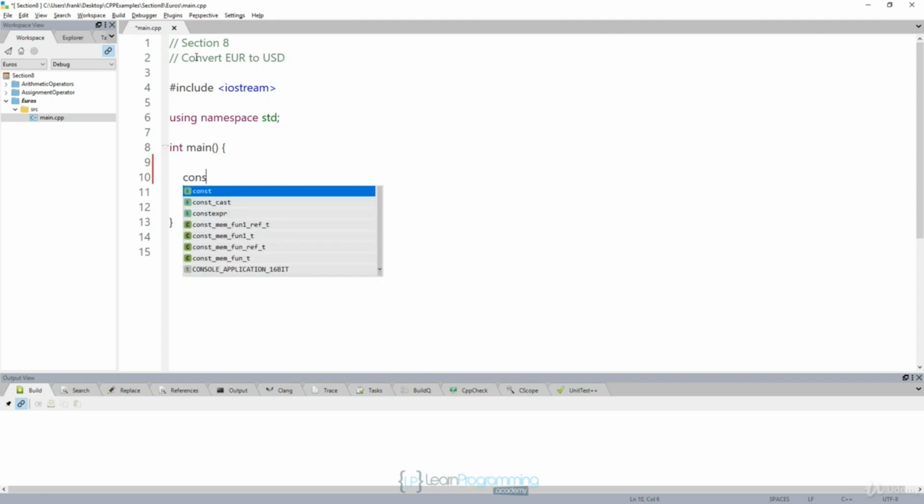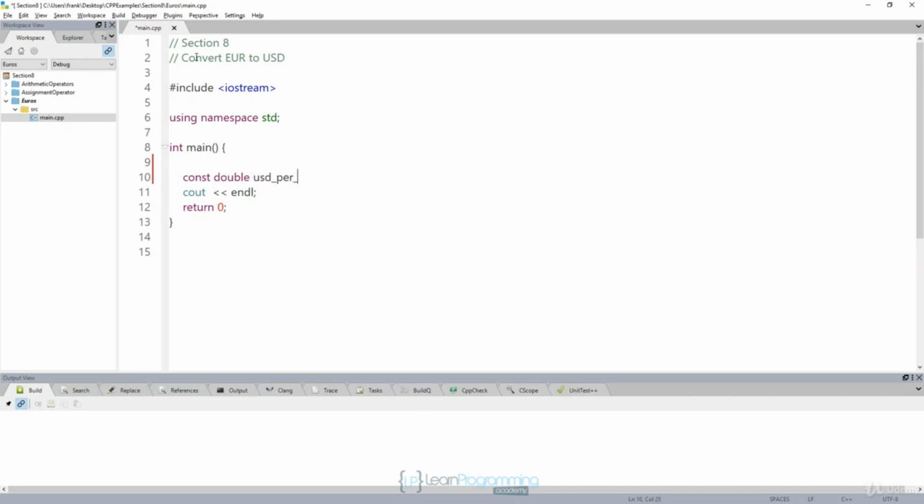We could say const. We want it to be a double, right? Because it's not an integer, it's 1.19. And we'll give it a name. We'll call it US dollars per euro, per EUR. And we'll initialize that to 1.19. And don't forget the semicolon. So now we've declared that constant US dollars per euro to be 1.19. It's not going to change even accidentally.